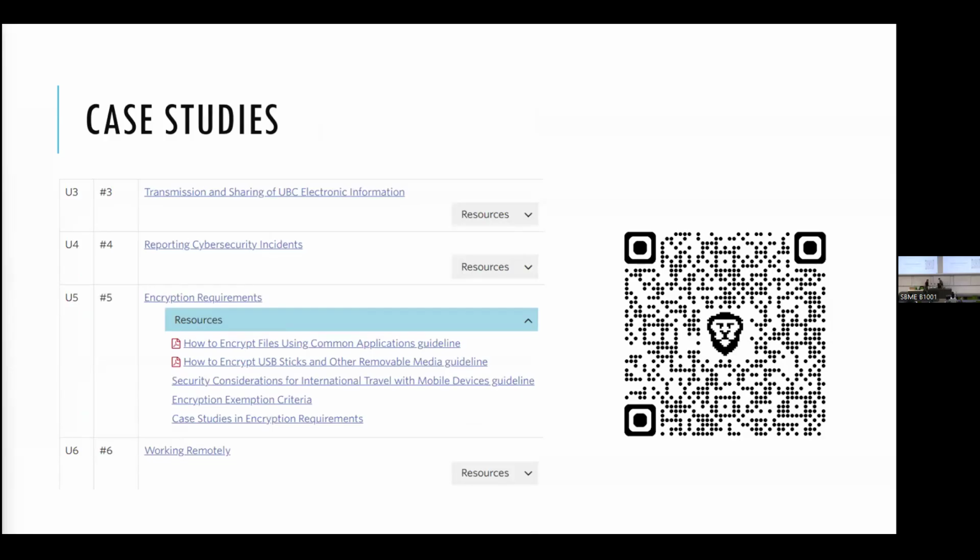Okay. I'm going to go pretty quick through these because I want to have time for other things. But one of the great things that we've started to do in a lot of the UBC information security standards is add case study documents that are additional documents. This is the actual web page where the standards live. If you look on the page, there'll be these resources buttons, and if you open up the resources, there are more documents there that provide additional information. So that QR code will take you to this page.